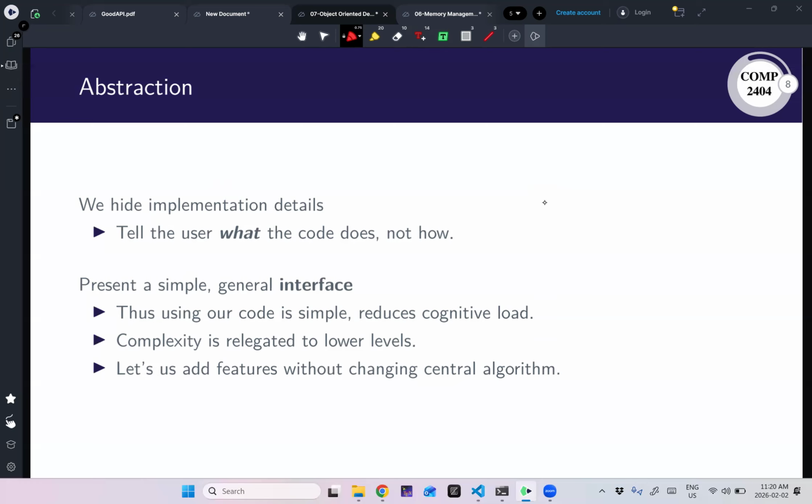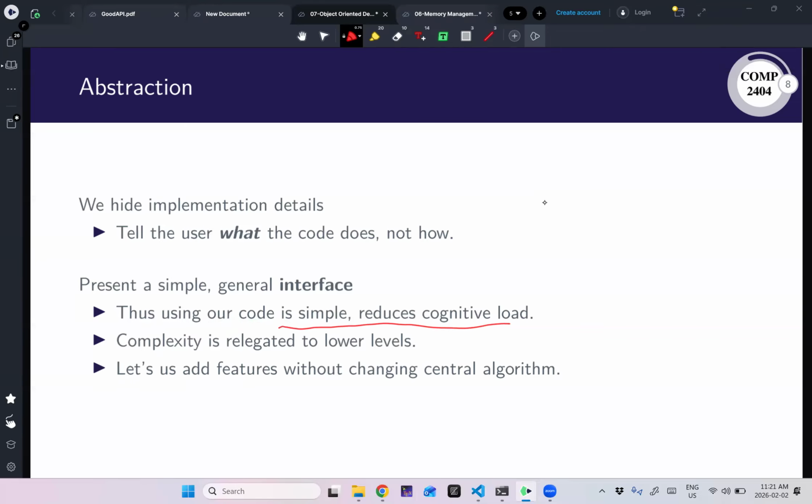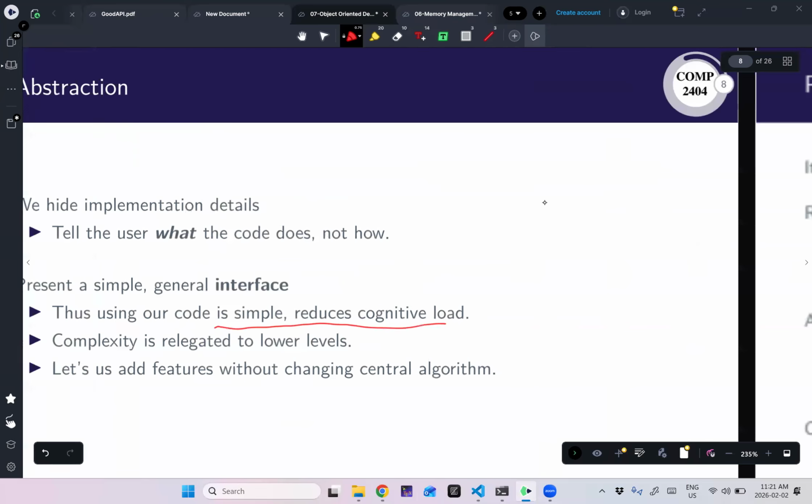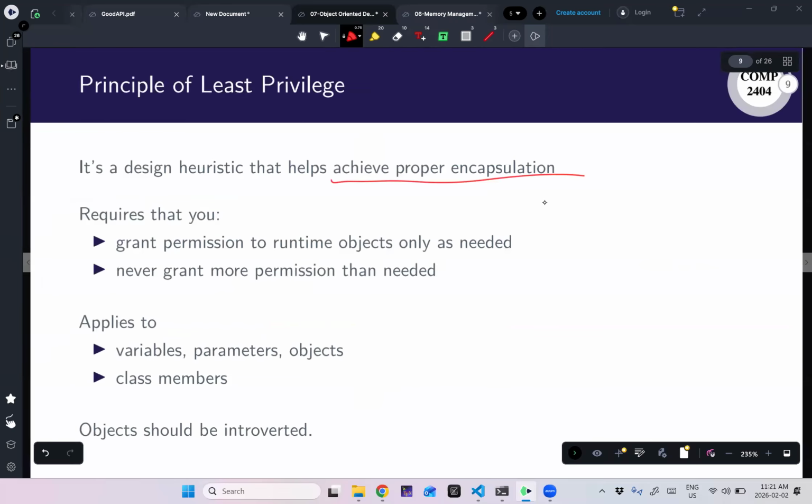But it's helpful, right? We use abstraction not just in programming, but everywhere. I say, I'm going to drive to your house. Well, I don't say I'm going to drive down Hunt Club and then turn right on Riverside. I don't give you all those details. I just give you the abstraction, and I manage the details. So that keeps our code simple, reduces cognitive load, makes it easy to use libraries. And as you'll see, we'll be able to add features without changing the central algorithm.